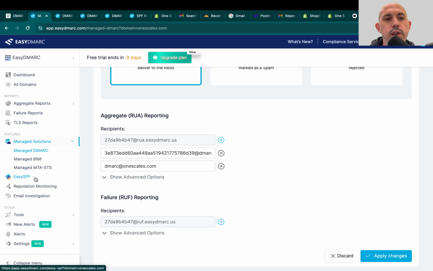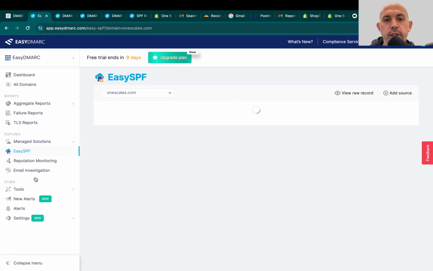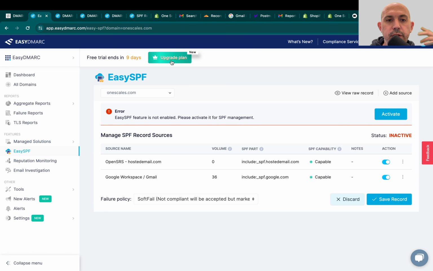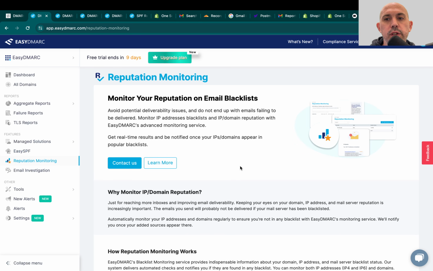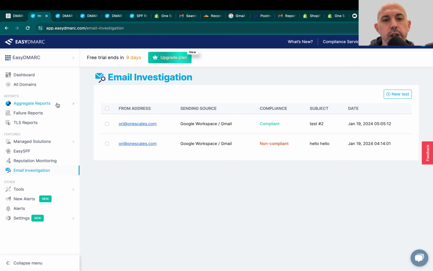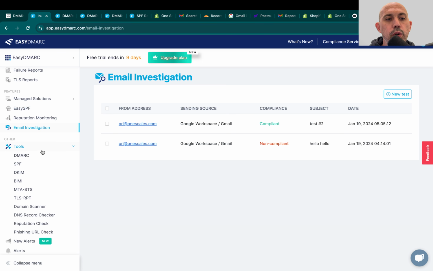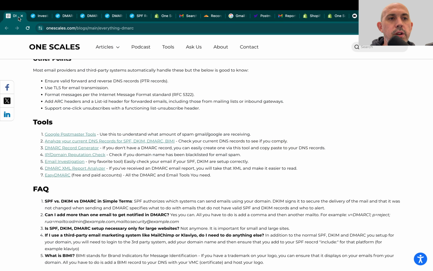Easy SPF, same thing. If you want to manage the SPFs via here instead of in the records, you're going to have to set it up one time and do it. What else? Also, reputation monitoring we talked about. You have the tool. You can actually see if you're on email blacklist, things like that. Email investigation is definitely my favorite tool, aside from obviously the DMARC reports. And all the tools we specified before, there's all these tools to test, the domain scanner we talked about. Most of these tools right here are specified here, at least the important ones.